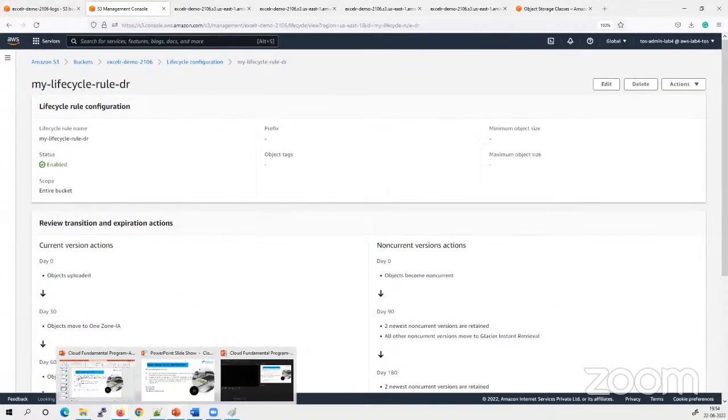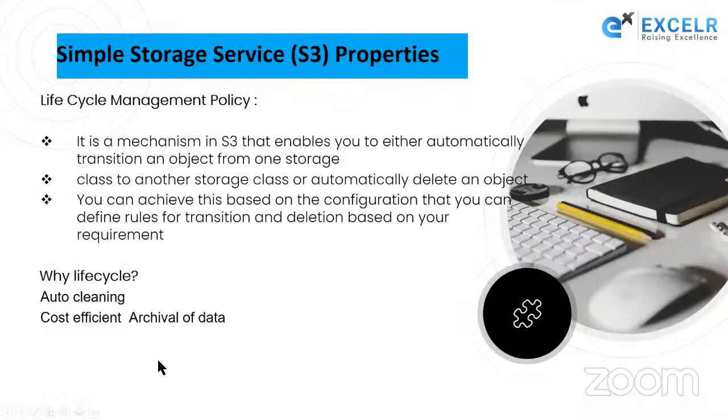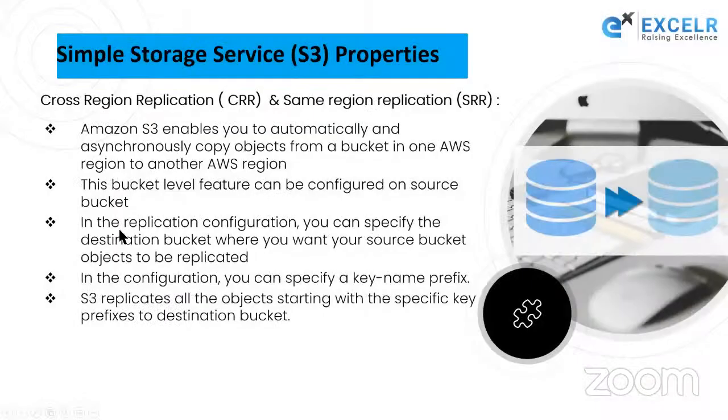Let us go and look at another feature, which is called replication, or cross-region replication, or same region replication. I have already told you that whenever I store an object in my S3, I am storing that in 3 AZs minimum. Then why is there a need of storing the data again?